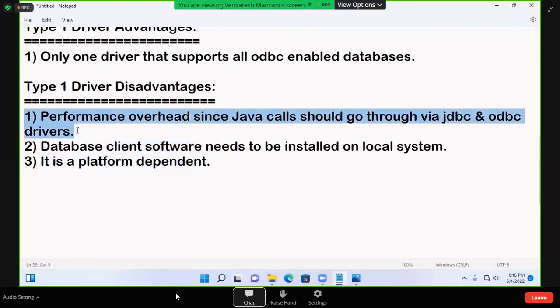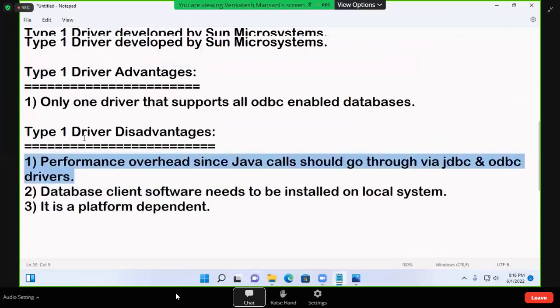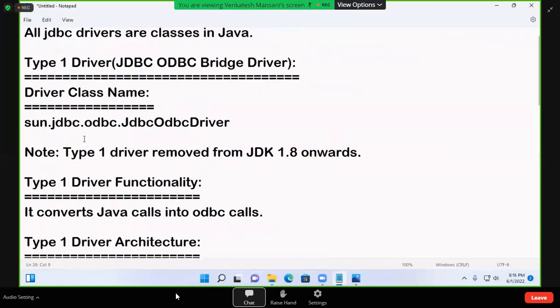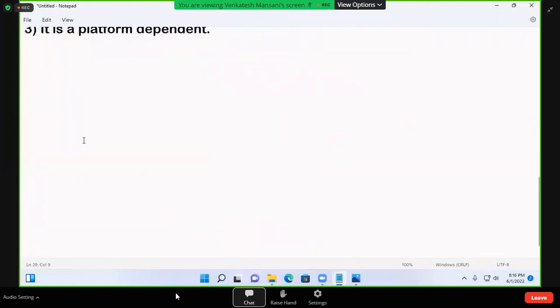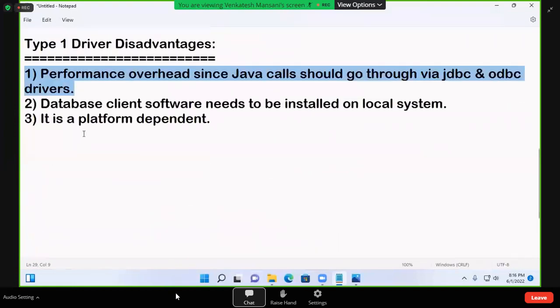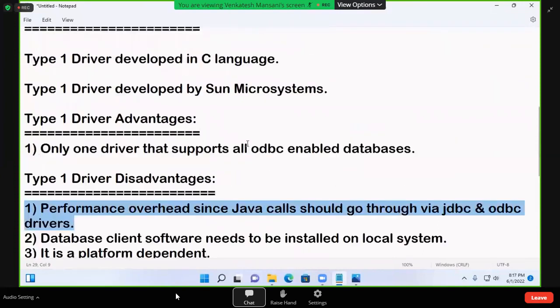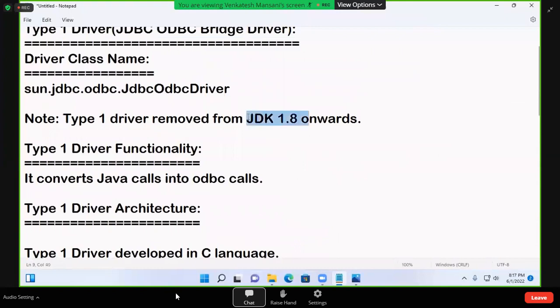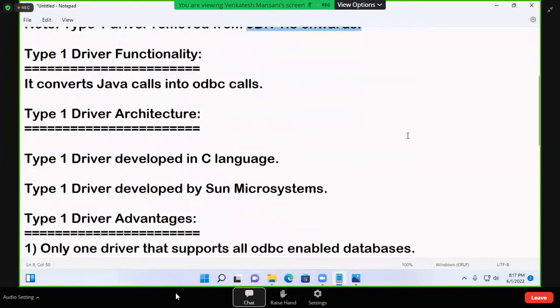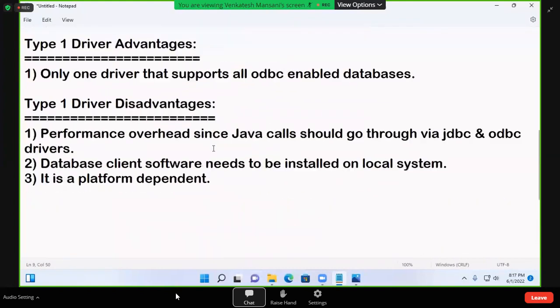For this reason only, the type 1 driver is outdated. This is about the type 1 driver. Writing a type 1 driver program is possible, but compilation and execution are not possible, because that software was already removed in 1.8. So there is no need to learn it. Long back we stopped teaching it.